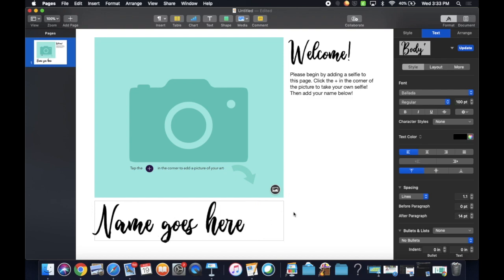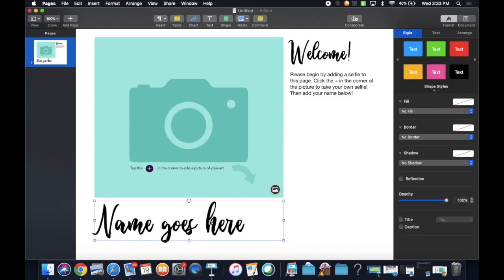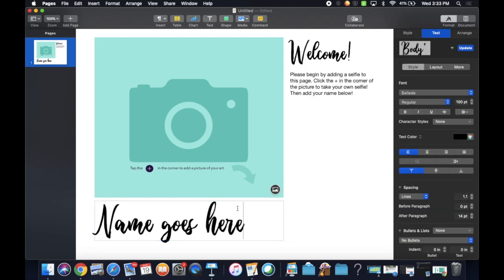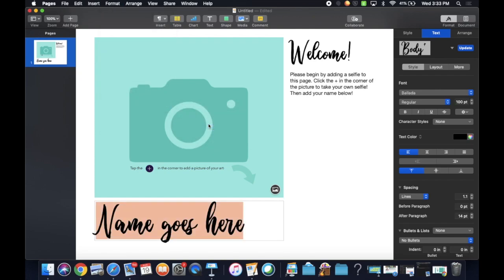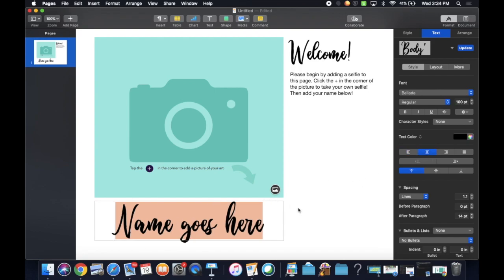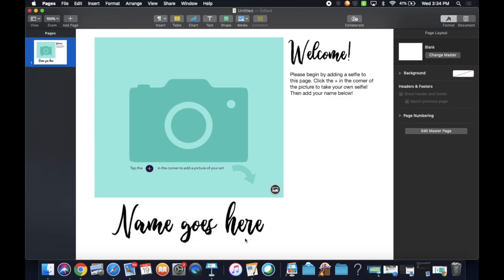Now that I've created this box, I'm going to set this as placeholder text. This way, when students click on it, it will automatically erase this text and it will add theirs. Note that it should keep the same formatting for you. To select this text, I'm going to triple click on it. Notice that all the text is now selected. The next thing I'm going to do is go to Format, Advanced, Define as Placeholder Text. You will see it now appears red. That is what should happen if it is placeholder text. When you click off of it, it will look like normal text on your page.